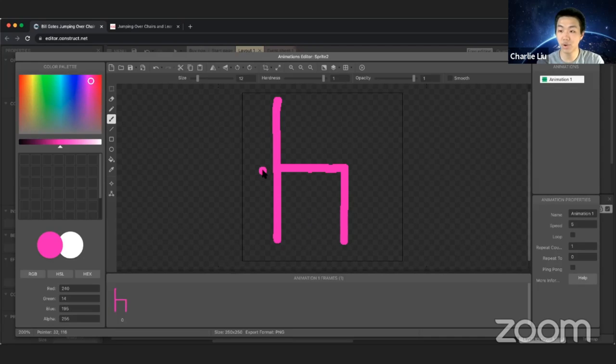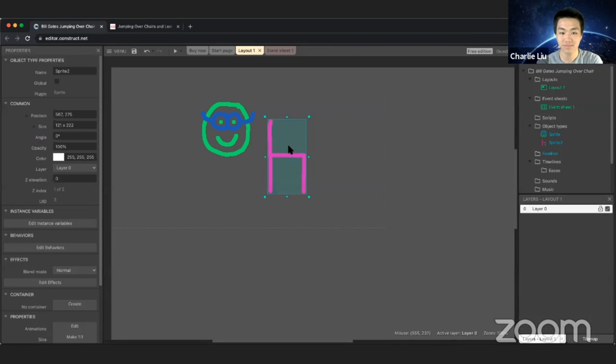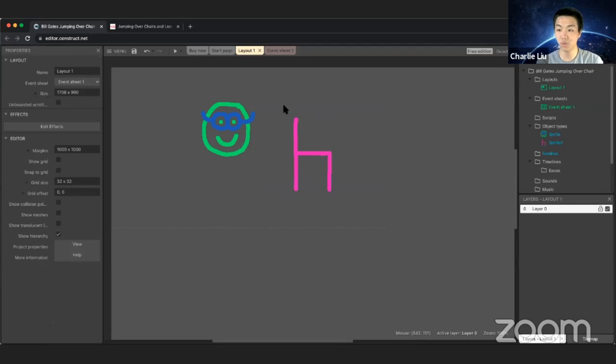And once you're done drawing your chair, go ahead and click on the crop button. Again, it's at the top center, and we need to do this so that the box around the character shrinks. And once you have that done, go ahead and click on the X at the top right. I'm going to go ahead and do this one more time just to add the floor, and then we'll move on from there.